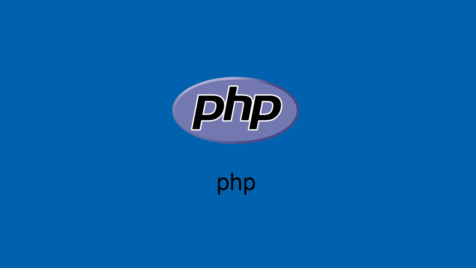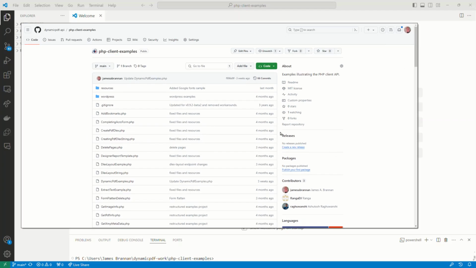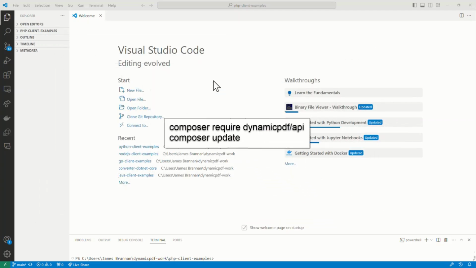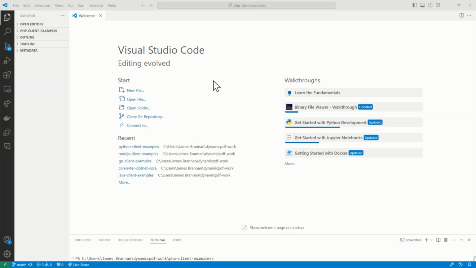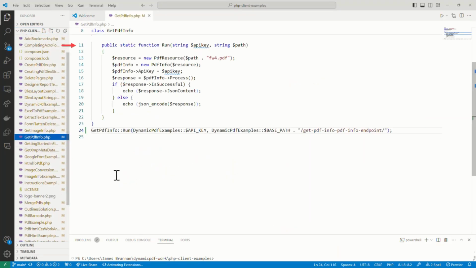Now let's use the PHP client library to call the PDF info endpoint. I assume you obtained the PHP client library from GitHub and that you have installed the DynamicPDF API client library using Composer, and that you have the project opened in Visual Studio Code. Open the getPDFinfo.php file. It has a static run function that takes the API key, path, and output path as parameters. These values all come from the DynamicPDF examples class, so let's open it.